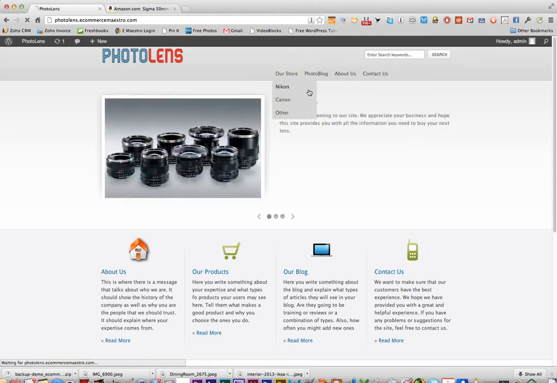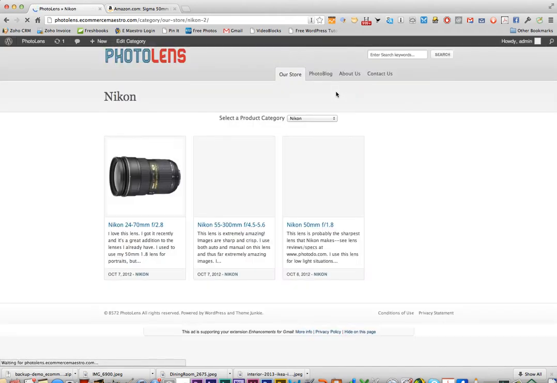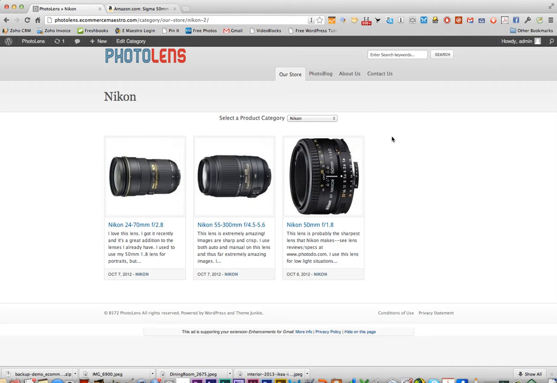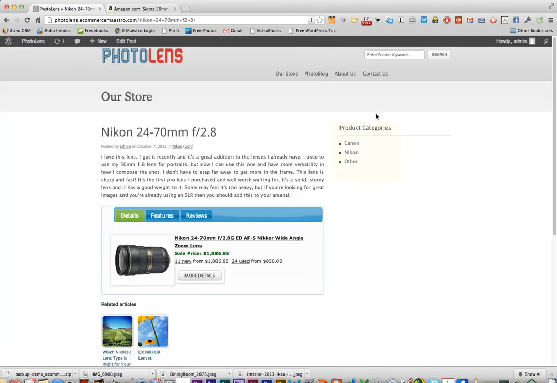If we go to Nikon and we look at a product, you can also select those categories here. If you choose a product, you can see there are product categories here as well. Now, my recommendation is not to have too many categories, as it makes it hard to browse. I have set the site up so there's 12 products on a page.